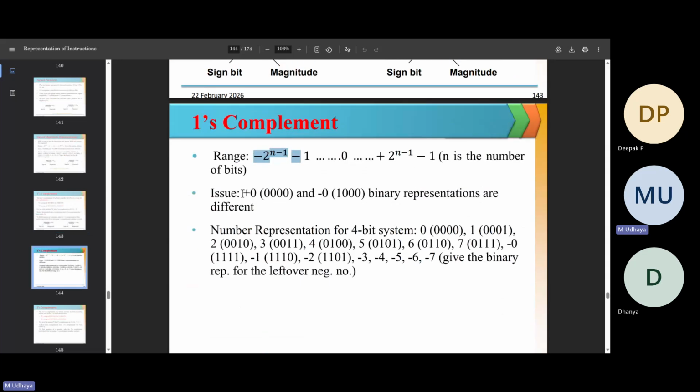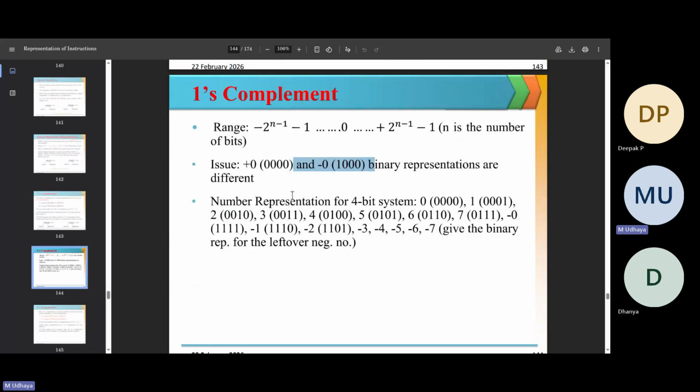In sign magnitude, plus 0 would be 0 0 0 0, and minus 0 would be 1 0 0 0. In one's complement, plus 0 would be 0 0 0 0, but minus 0 would be 1 1 1 1. Again, two representations of 0.